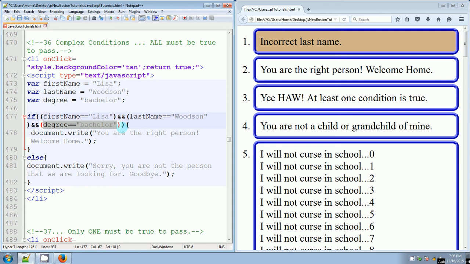If any of those are not correct, then this will not execute. It'll be skipped over, and the else will go and execute. So let's do it with everything correct first. No, actually, let me misspell Lisa. Let me put a Z on it, because last name is spelled correctly, Woodson, and the degree is equal to bachelor. So those are both correct, but I misspelled the first one.